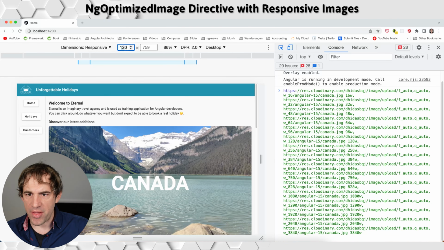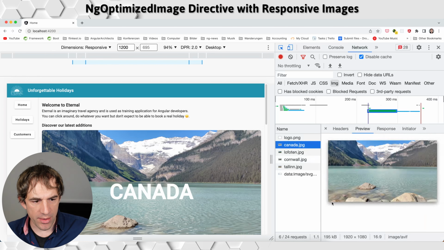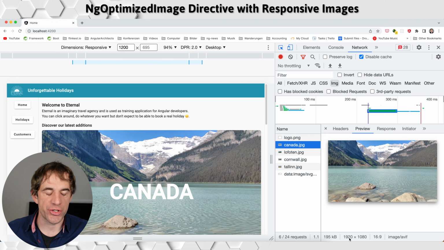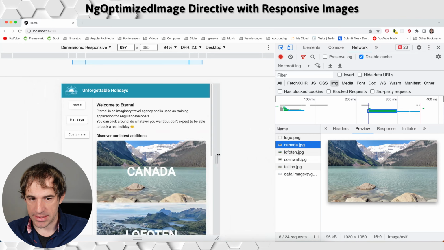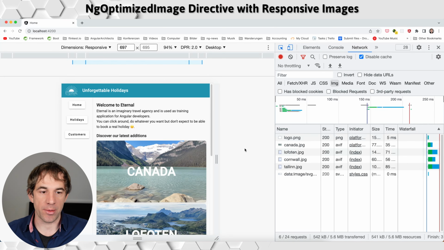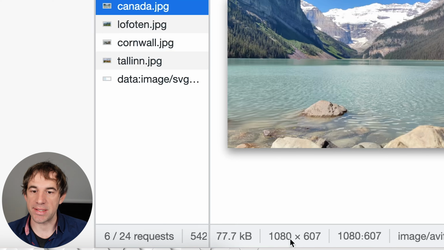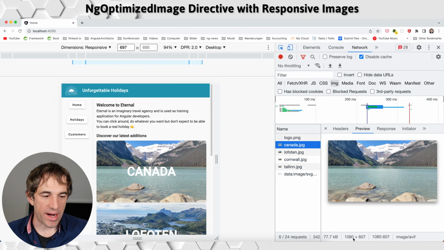Let's quickly remember the number 1,200 for 80%, and remember that the browser is downloading an image which is a little bit too large. But we see that when we reduce the size and reload the page, it's now downloading a smaller one. Okay, so what's the problem? Why does it kind of work, but not how it should?